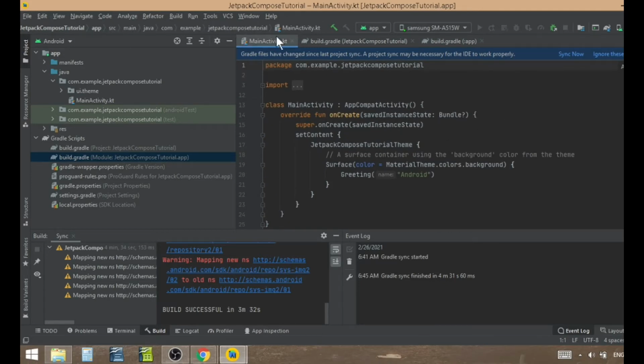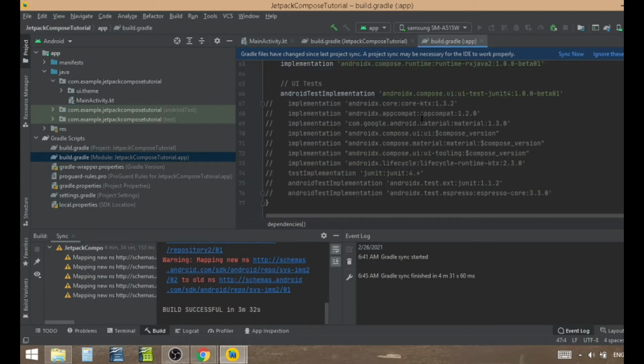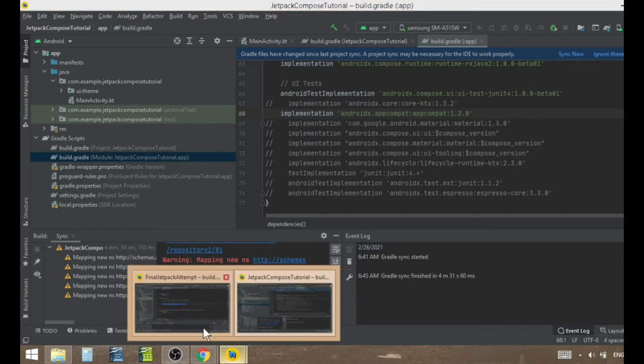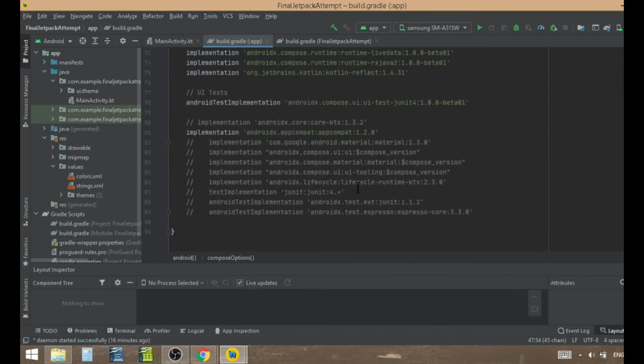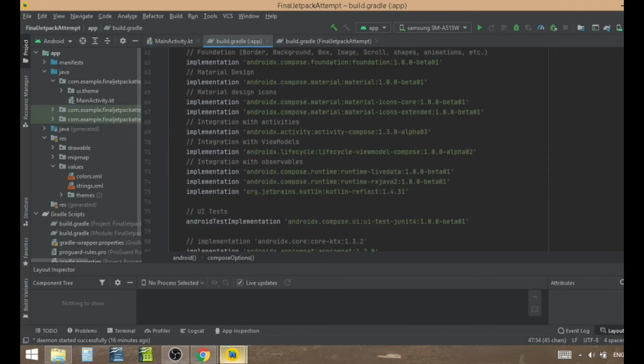Within the code for this, here's your MainActivity Kotlin class. Class MainActivity. Note it says AppCompatActivity. So this needs AppCompatActivity. Therefore, appcompat 1.2.0, this is needed. Let's just double check against mine and see if there was anything else. That's it. The rest is the same.